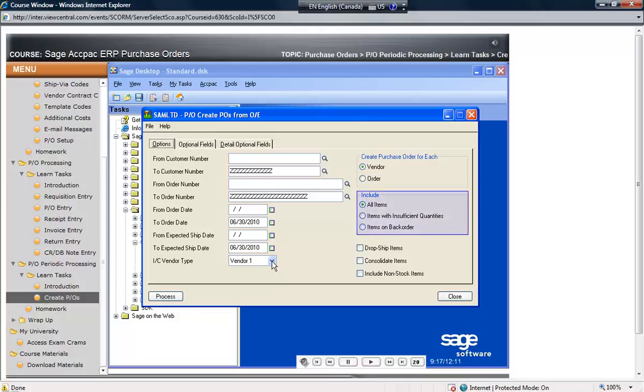Next, determine which items and item quantities to order in the Include section. All items indicates to order sufficient quantity to fill the sales order regardless of the current item stock level. Items with insufficient quantities indicates to order only those items for which there are not enough units in stock to fill the selected sales orders. Where items on back order indicates to order only the number of units of each item for which a backorder quantity exists. If the same item exists on multiple sales orders, the system automatically tracks the quantities from each so enough items are ordered.